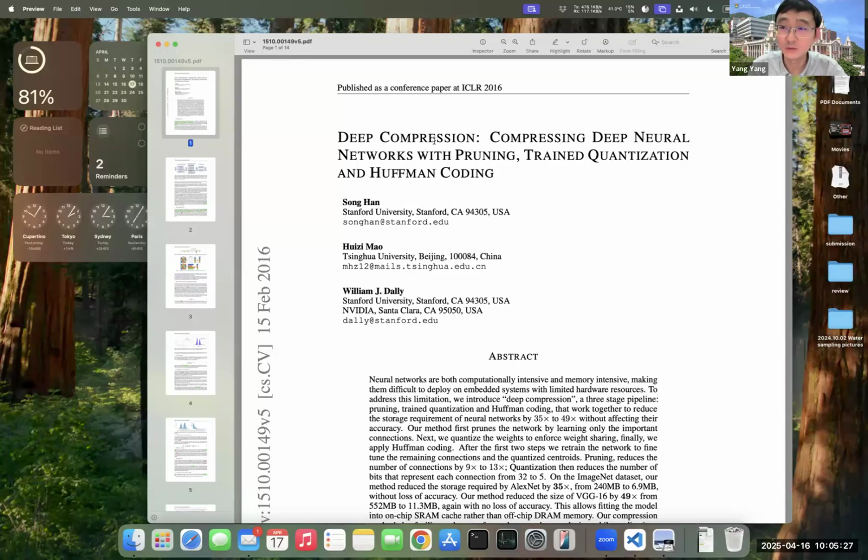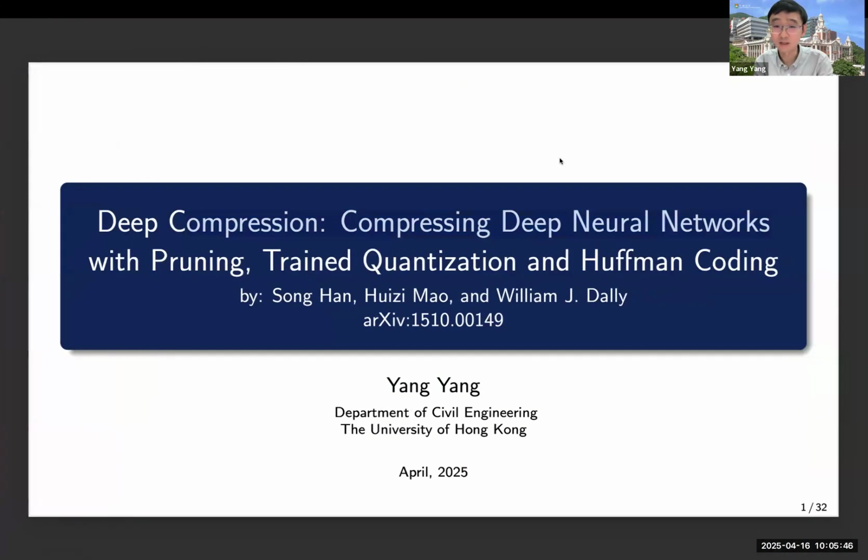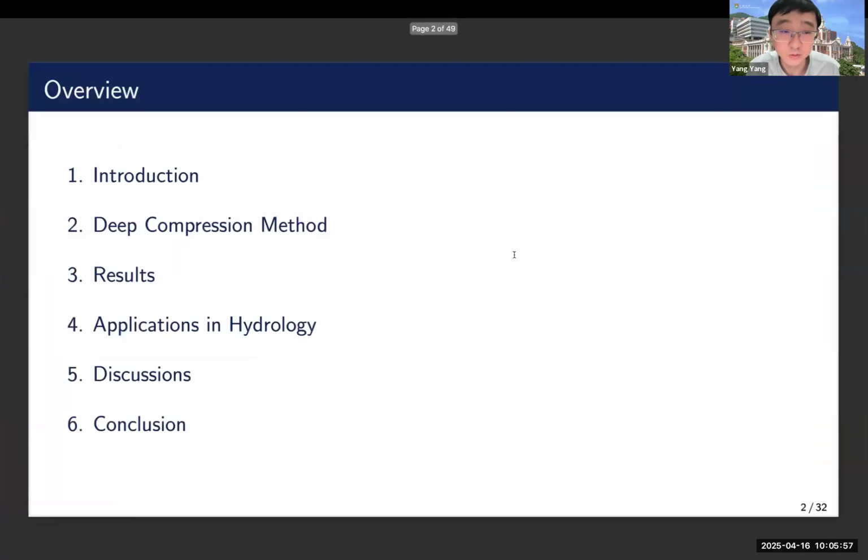Okay, so today I'm going to present a paper from around 10 years ago called Deep Compression: compressing neural networks with pruning, trained quantization, and Huffman coding. In this paper, they introduce a way to make the neural network smaller. Here is a presentation. Because it's a discussion, just stop me or ask questions whenever you have. I will be happy to discuss with you.